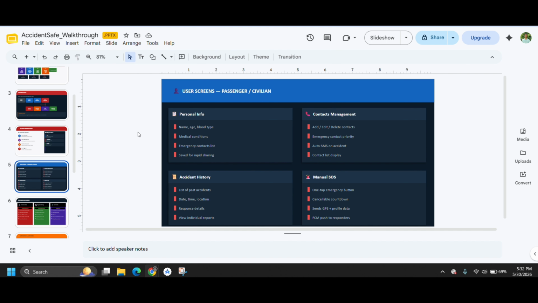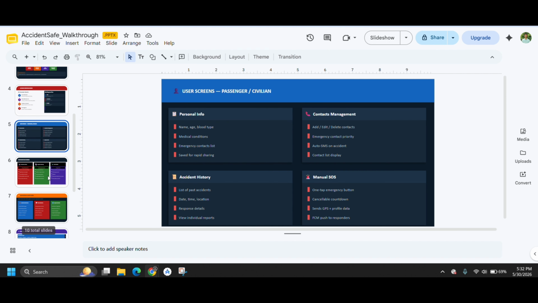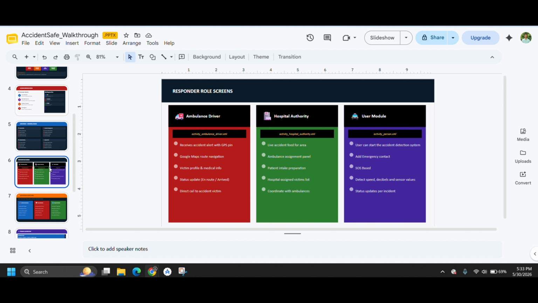Next we have the low-level design for the user screens. We have multiple screens in this application, so this is the high-level flow of these screens. For these three modules we have three activities, and this shows how each activity will perform.